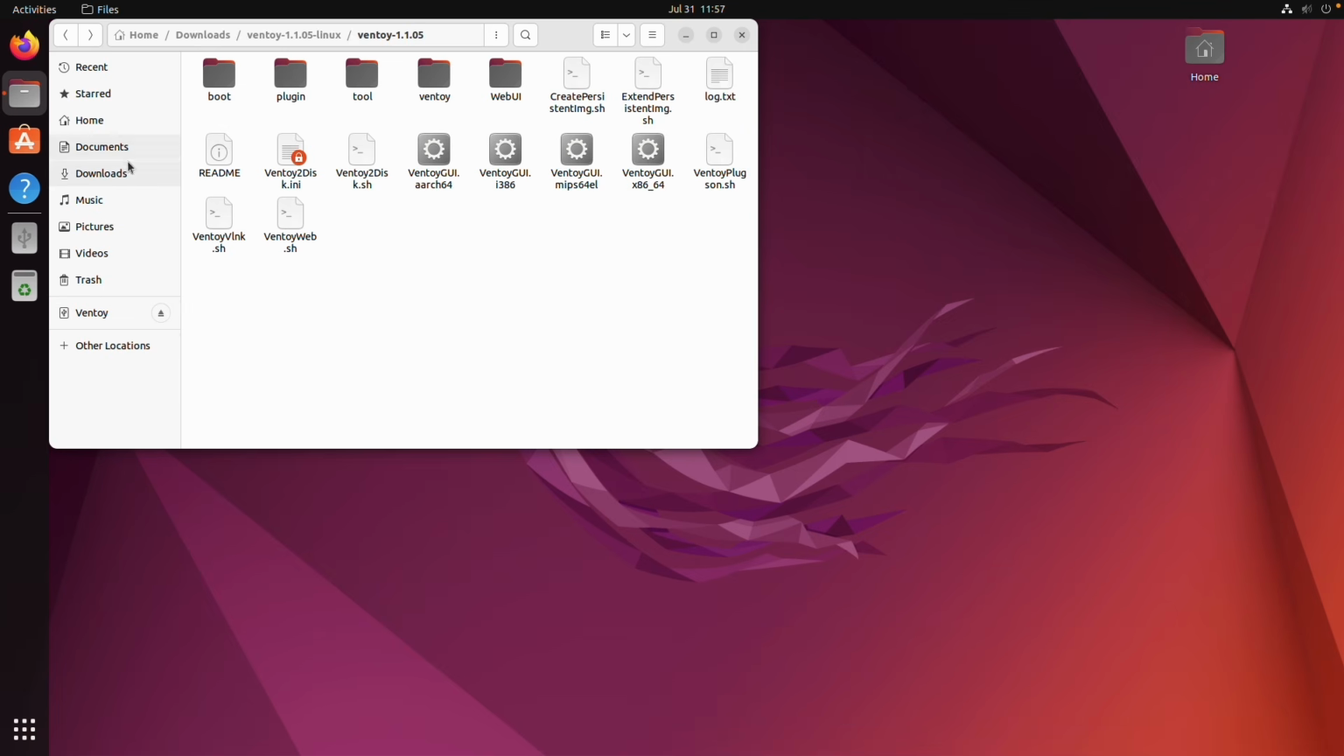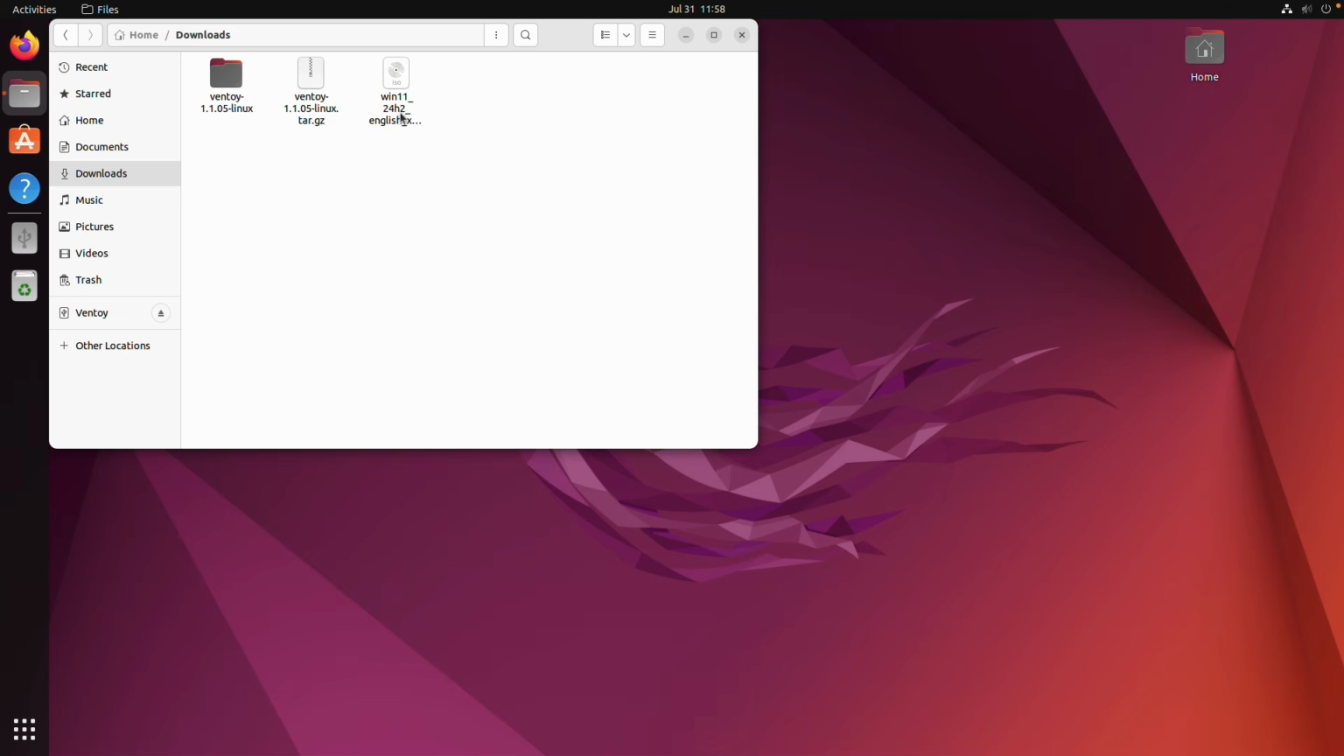So now we're just going to go to our downloads folder, and drag our Windows 11 ISO and put it on the Ventoy drive. And now you should have a bootable Windows 11 USB.